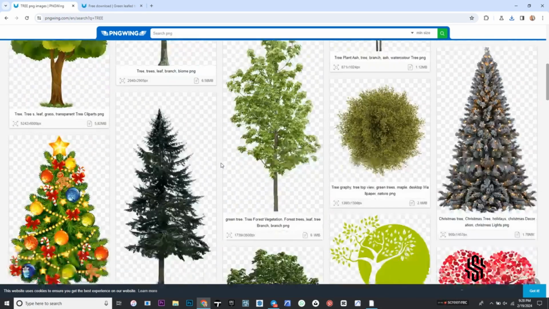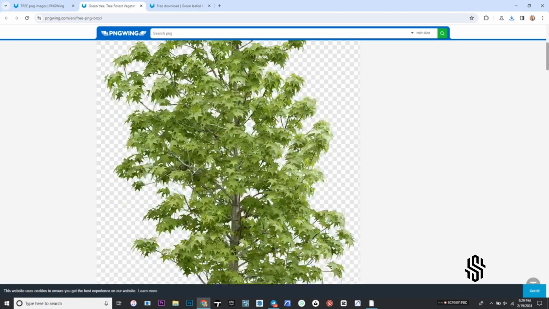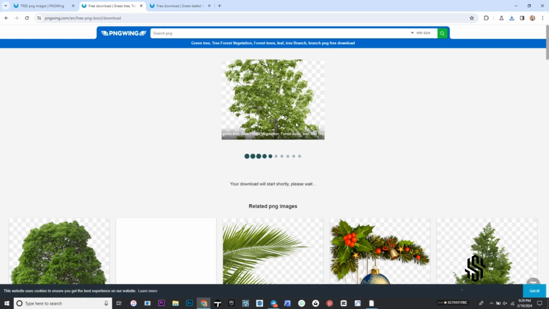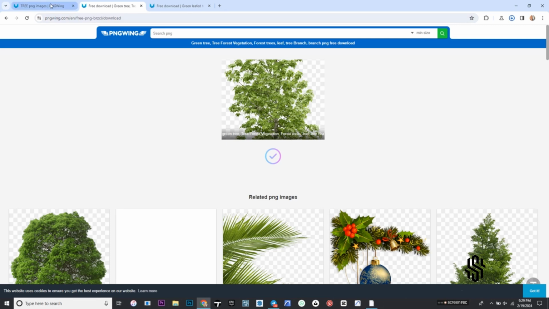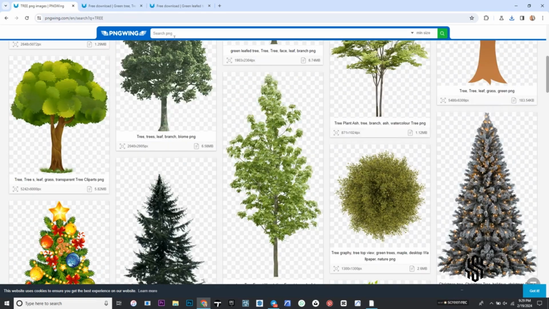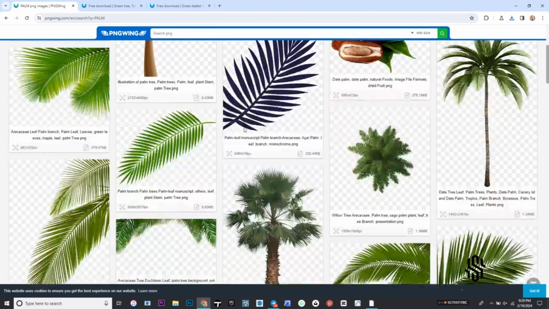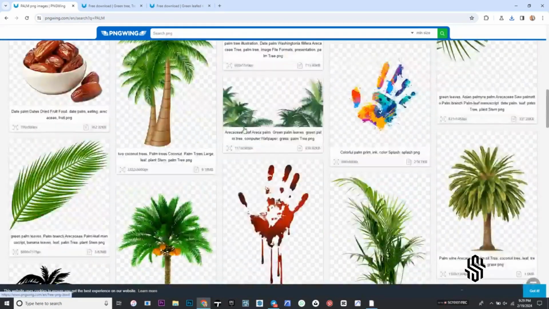Next, we're going to select another style of tree. Go down, click download. Palm design, so I'll search for palm and select the one of my choice.